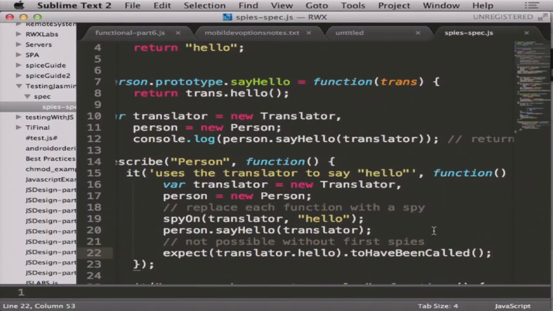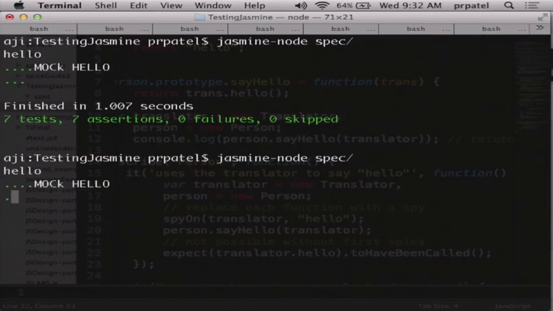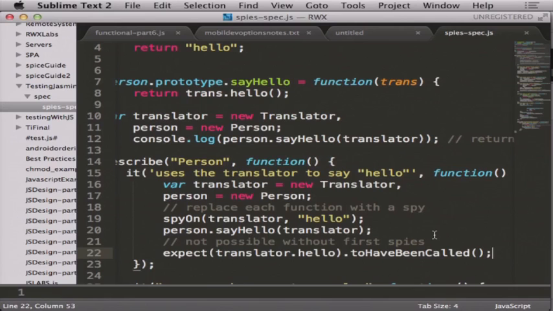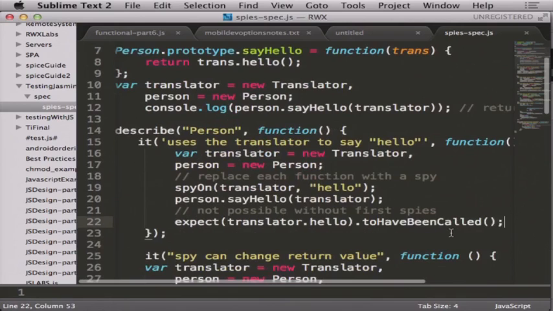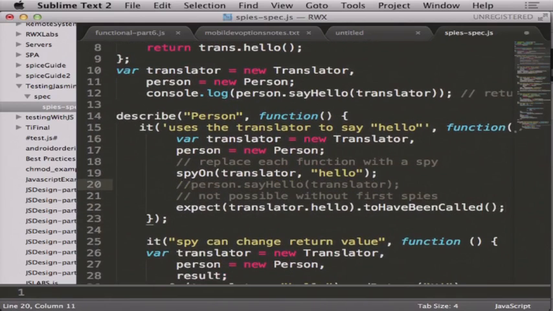So if we go run this, and I'm going to run this from Node, you can see that this is actually working. But let's go and actually break this, and let's not call person.sayHello.